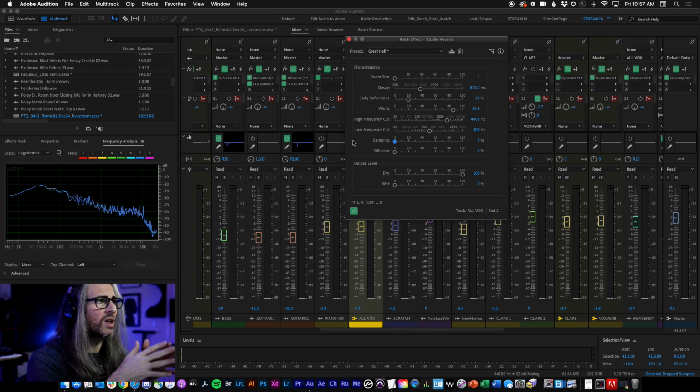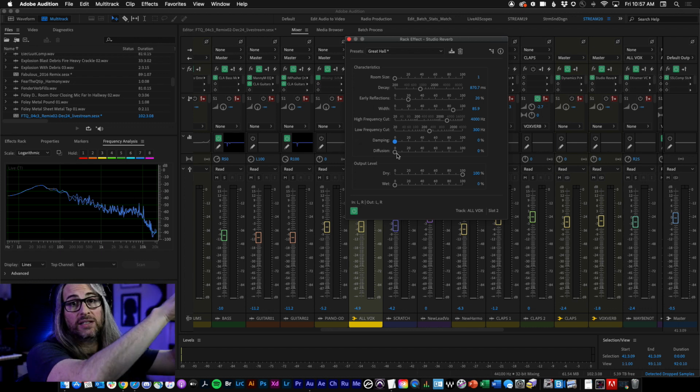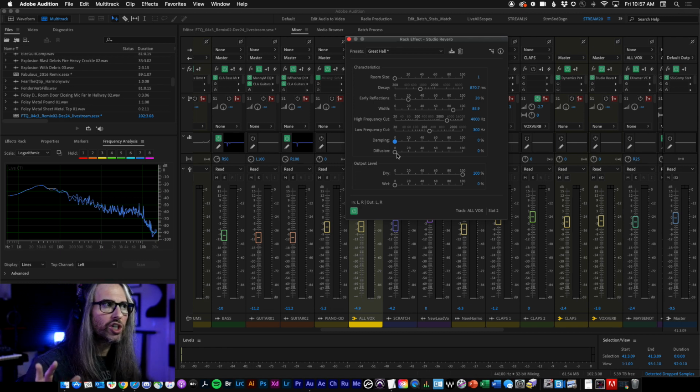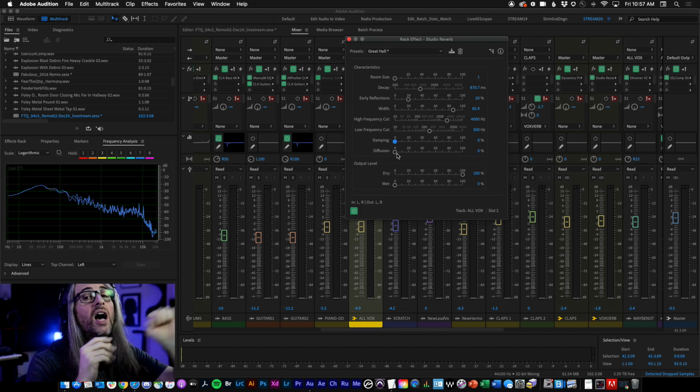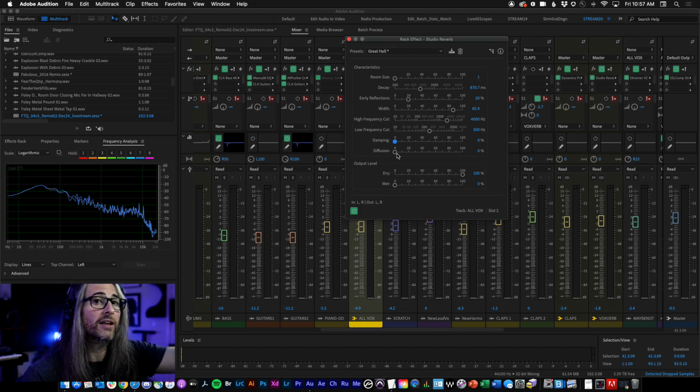Diffusion is kind of like damping, except that it works more on the basis of those reflections. What happens to those reflections? With no diffusion, so we're not thinking of it like light diffusers, with no diffusion, it's going to be brighter. You're hearing every piece, every sonic characteristic based on the high and low frequency cut of that reverb.